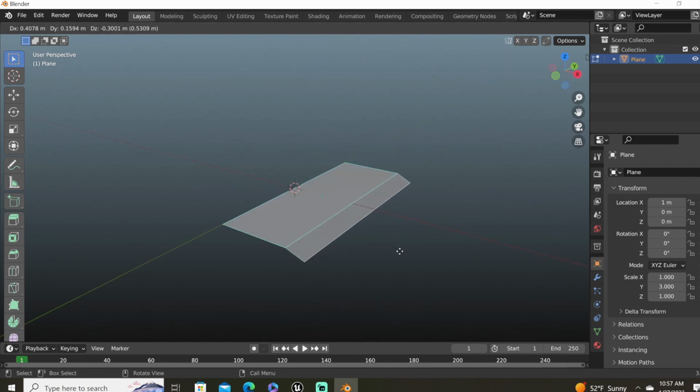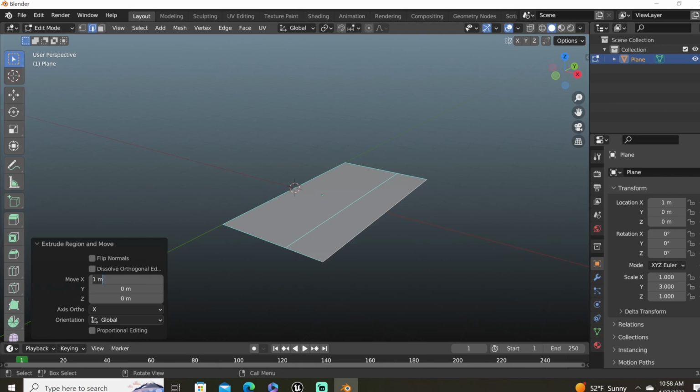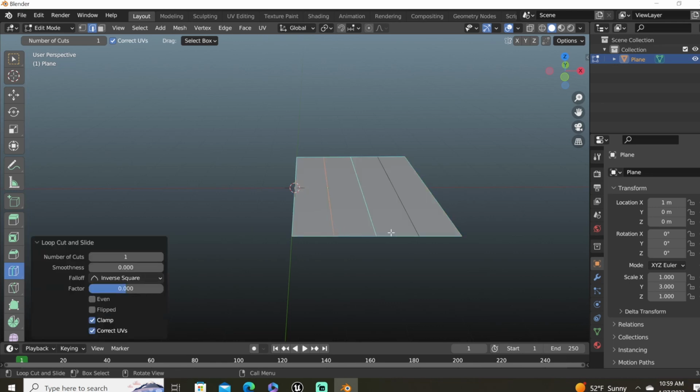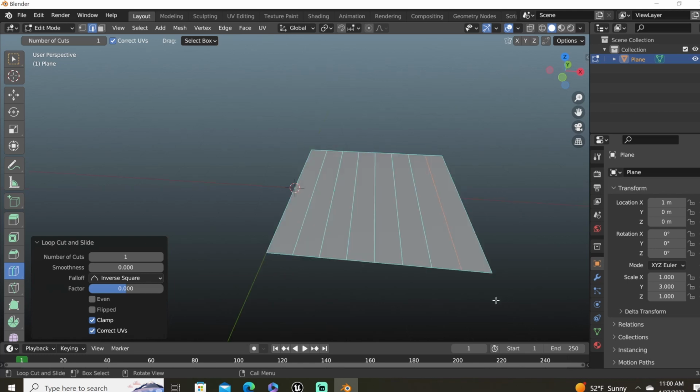Press E to extrude, X to focus on the X axis, and over here I can click and I can just set this value to 2. I can also just press A to select the entire geometry and select the loop cut and make cuts along the Y axis. You can make as many cuts as you need. I don't think you have to go too crazy with making so many loop cuts. However, the more geometry that you have, the smoother the curves that you will have in your spline.